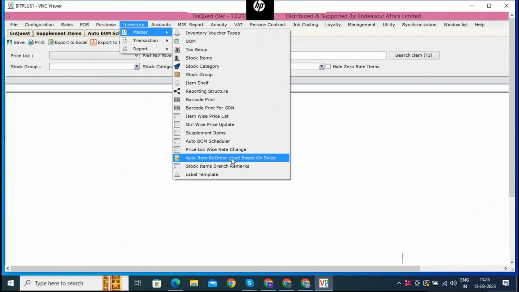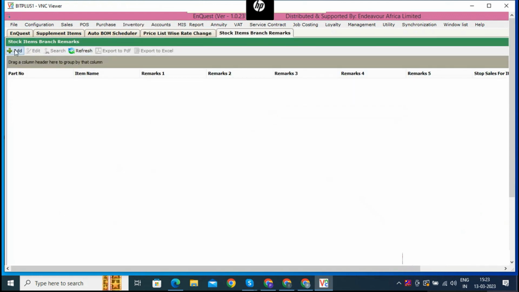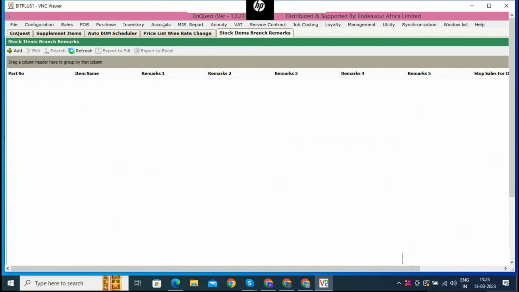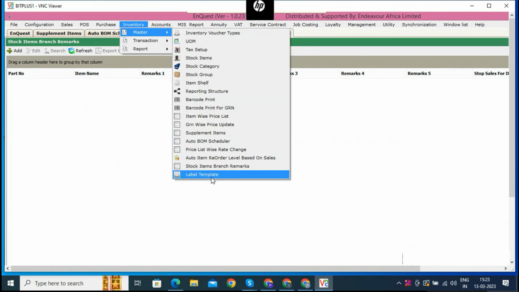Then we have auto item reorder based on level, which is again a utility which you have to run for the goods which are on an extent basis and are beyond their minimum quantity. Then we have item stock item wise branch list. Here you will check and get the details if there are any remarks for this particular item. You can get the details for that, and then we have label template. If you want to create any label template, you can create it from here.